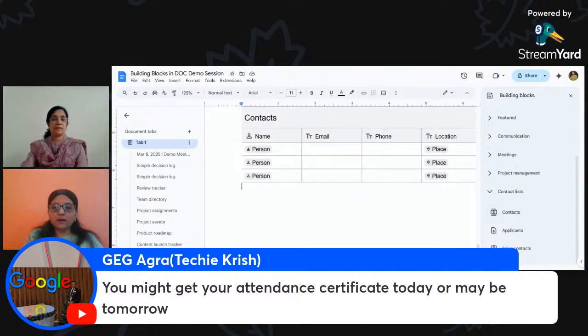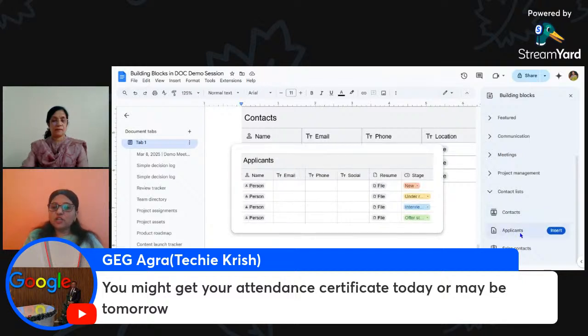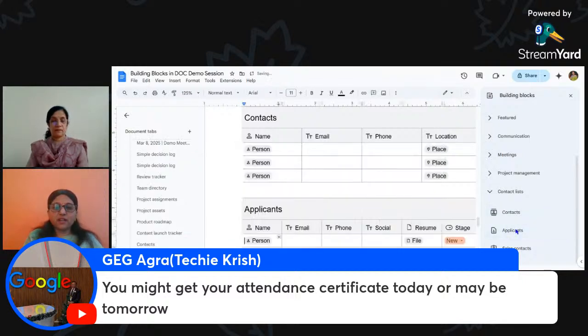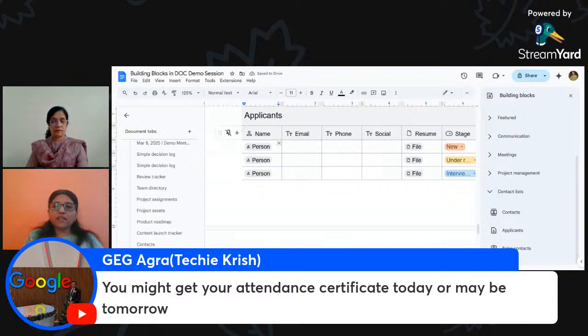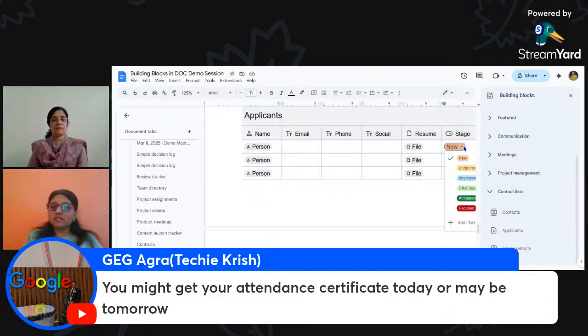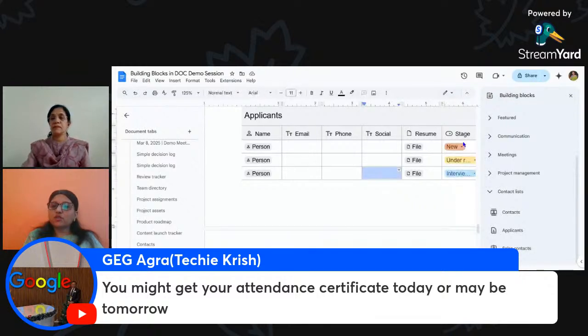If you are a company and you want to recruit people, you want to have interviews and go through the data, so you will just use this applicants data. You will find name, email, phone number, social, resume, everything is ready. You can even have the status, stage: new, under review, interviewed or not, accepted, declined, whatever it is. So it becomes a very easy document. Instead of going into the sheet and then designing it, you will have everything ready with a click.